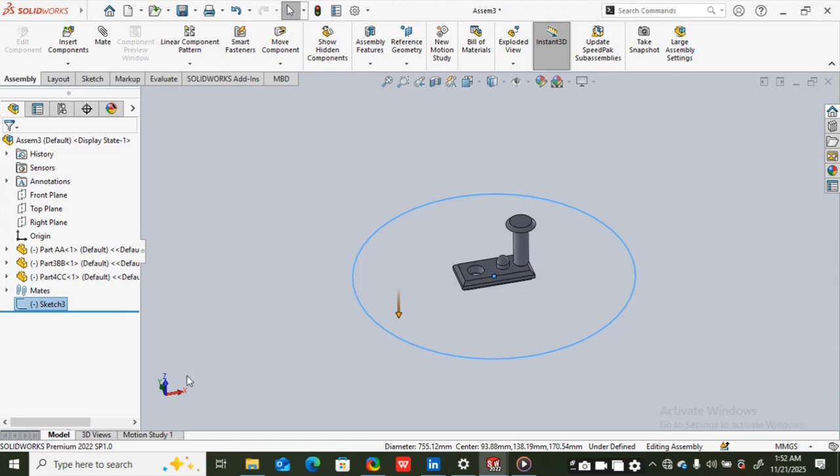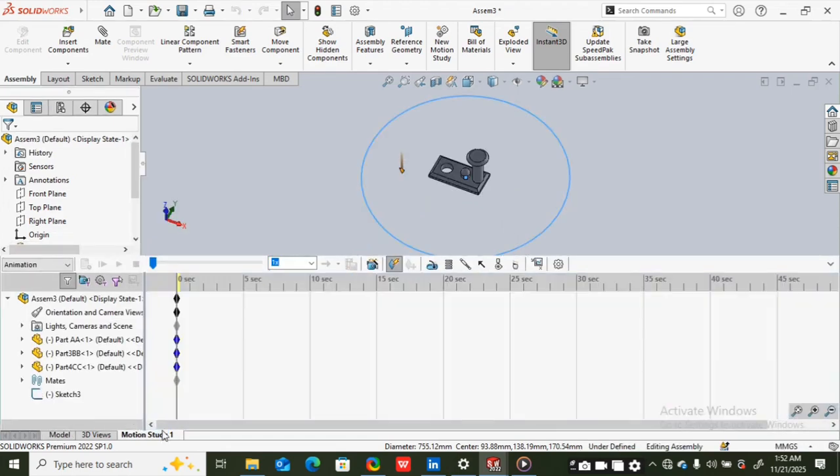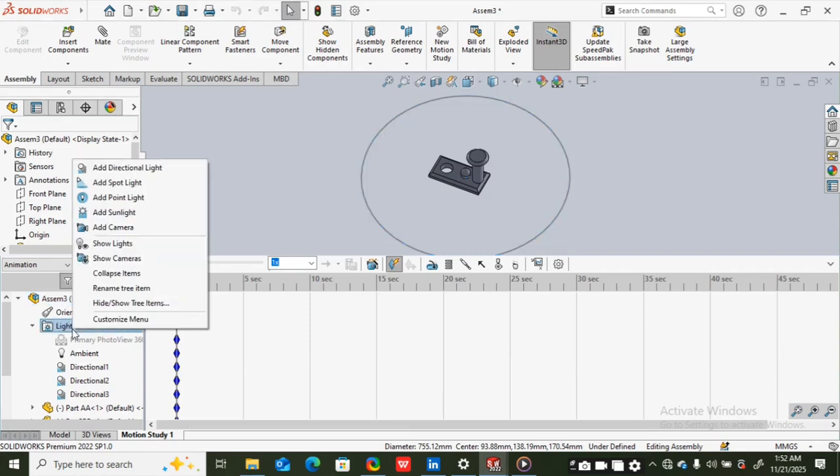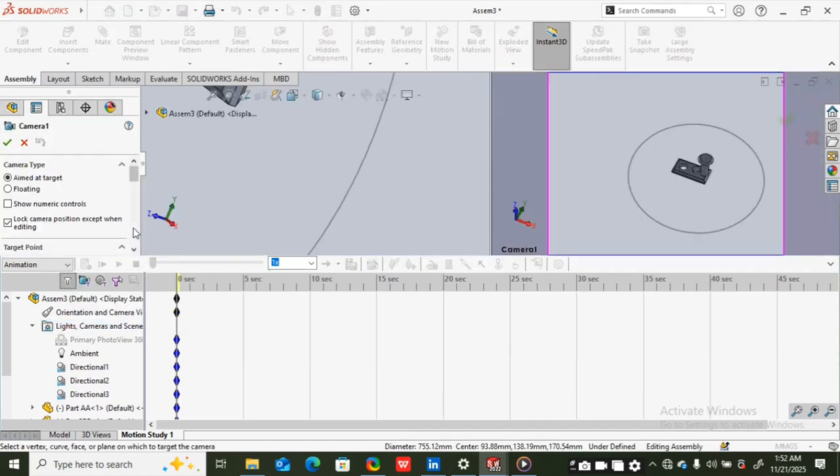After doing that, you check below, you see your motion study, you click your motion study, and then these are the timeline, and these are the commands, and these are the animation parts. Make sure you go to this section that is light and camera, then you right click, then another dialog will show where you see certain items. What you're going to do is go to your camera.